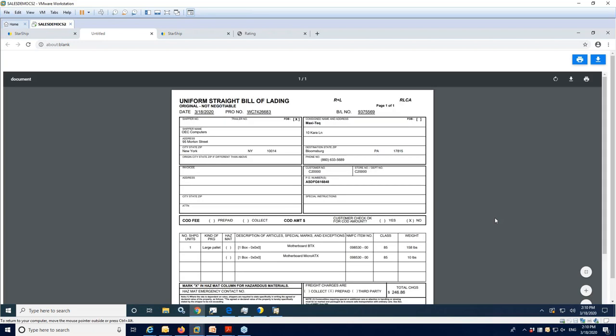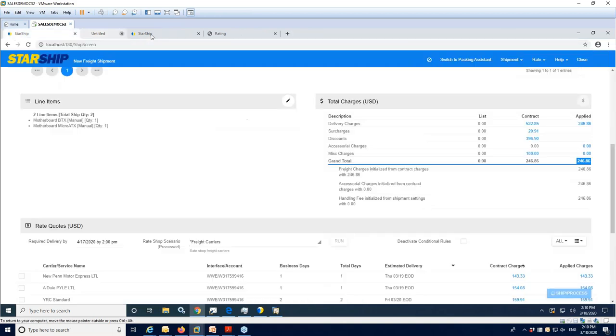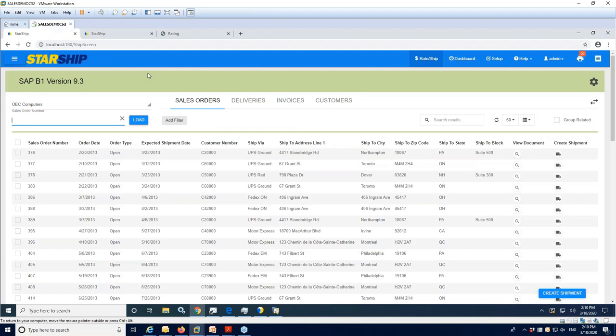StarShip will print out your bill of lading, as many copies as you need. We have a basic straight bill of lading built in that can be modified with any kind of formatting changes that you're looking for. And once you've processed that, we'll bring you back over here to the first field, the cursor will be there so you can scan or enter in the next transaction and move along with the workflow.